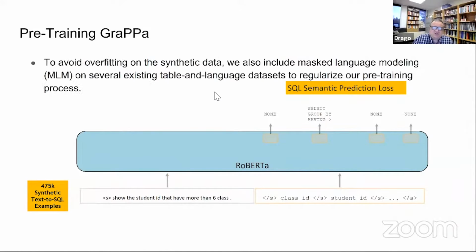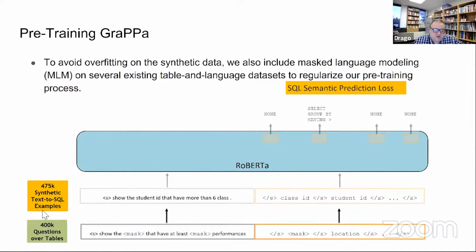Now, in addition to this objective function, we also use masked language modeling as an additional objective, and then we combine the two together to get better performance. This is done both on the questions from the tables and also on the synthetic text-to-SQL examples. So we combine the masked language model loss with the SQL semantic prediction loss.